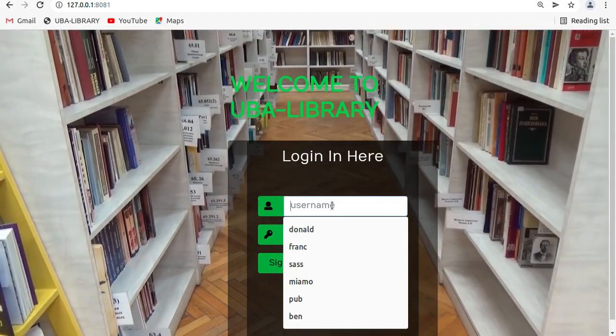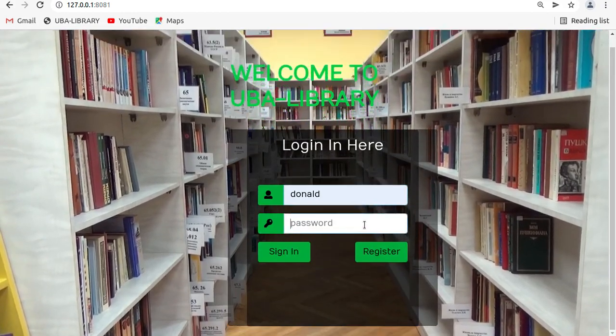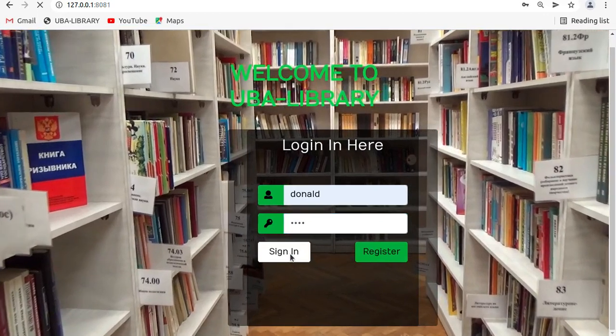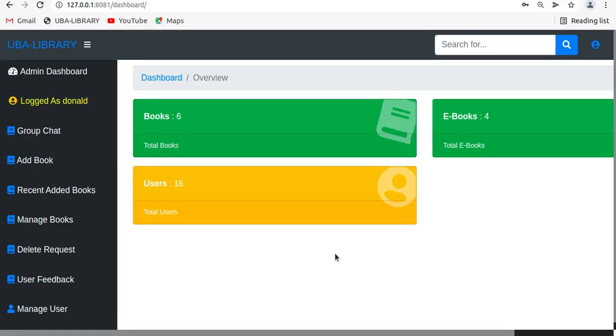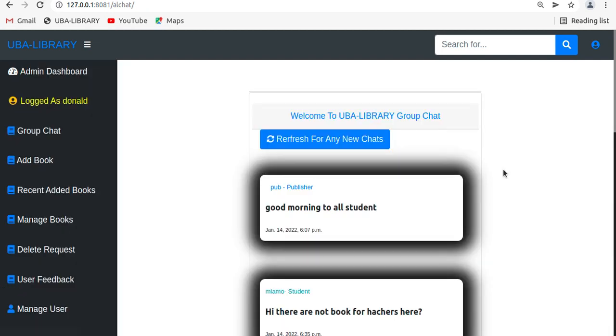Let me say the administrator is Donald, right? Password. I sign in. Here is the dashboard of the administrator, right? On this dashboard, the administrator knows the number of books on the system. He knows the number of ebooks on the system. He knows the number of students on the system. So here is the chat group, right?